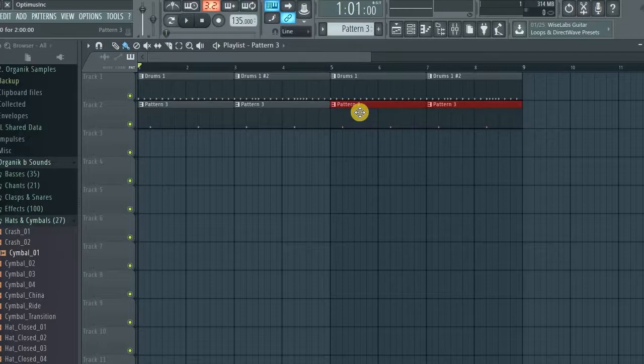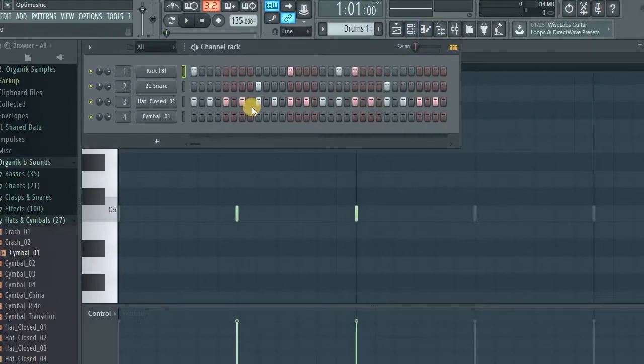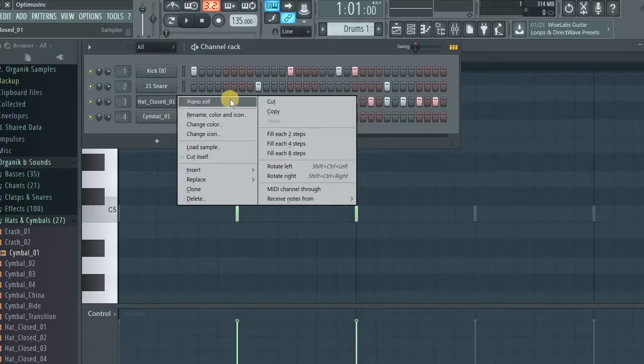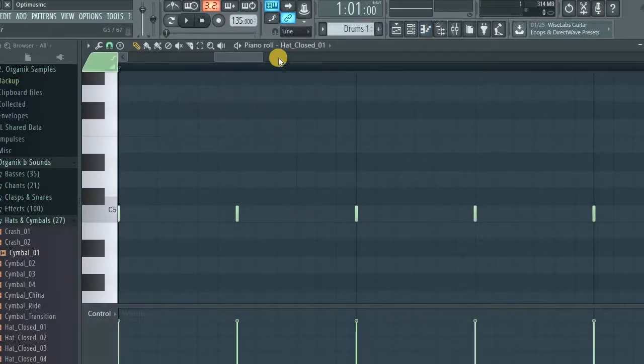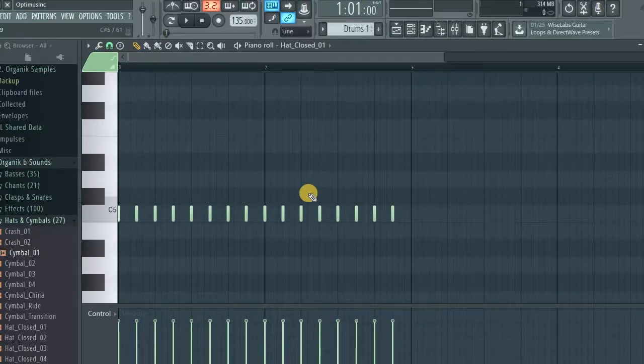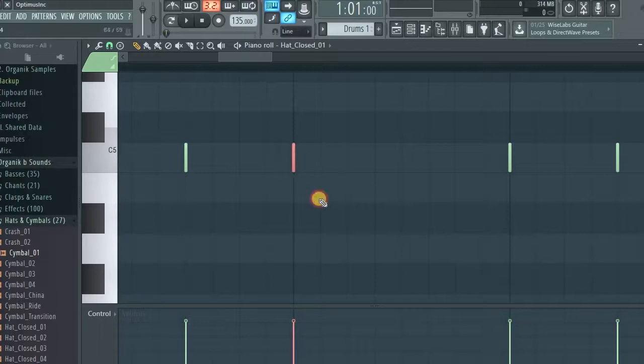Now let's say I want the first hi-hats to do the roll thing. What is it called? Yeah, the hi-hat roll. Now, the only way I can do this is I have to go to the piano roll, not the step sequencer. Open piano roll. Let me see where I want that to happen. Yeah, I want it to happen here. I want it to go.